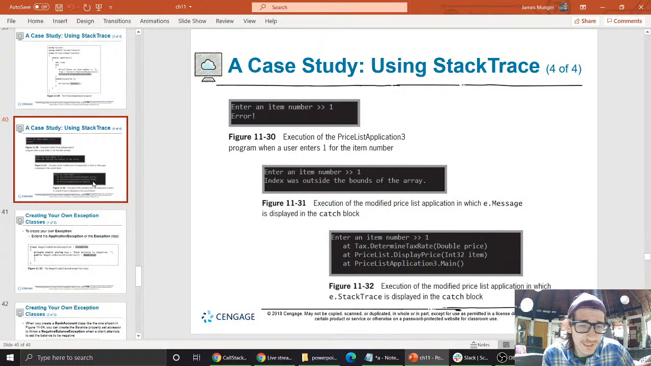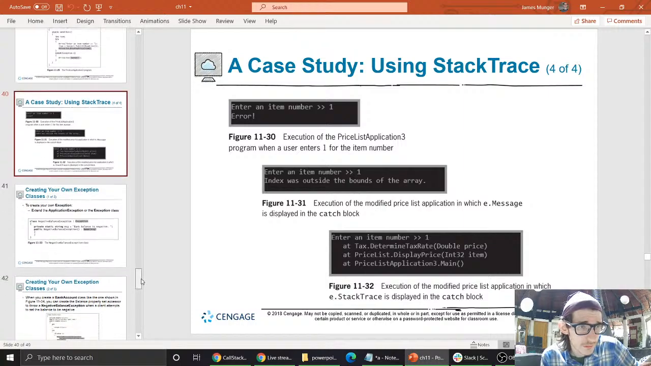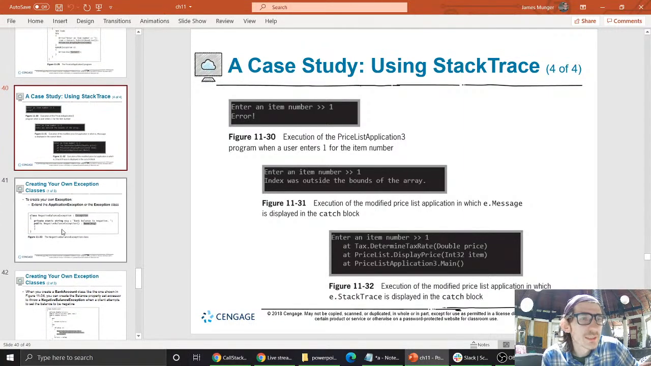All right, so that's the stack trace that you can take a look at. So if you've been seeing those and you're not sure how to interpret it, this is how you interpret it. We got classes and methods telling us exactly where it's happening. And so we could handle it in the determine tax rate method, we could handle it in the display price method, or we can handle it in the main method. And there are different reasons to do it in different places.